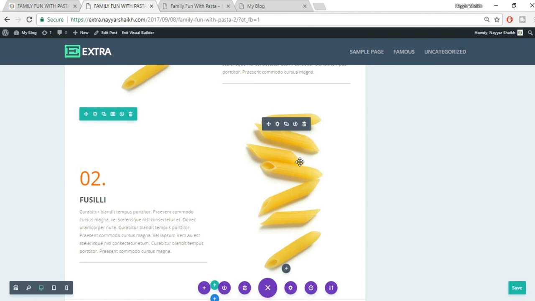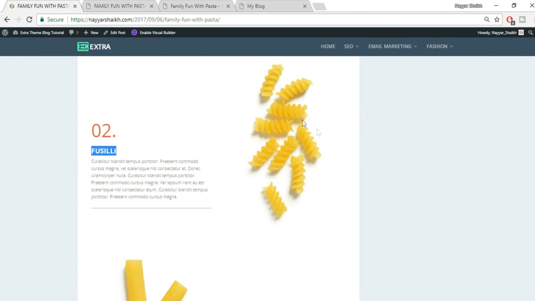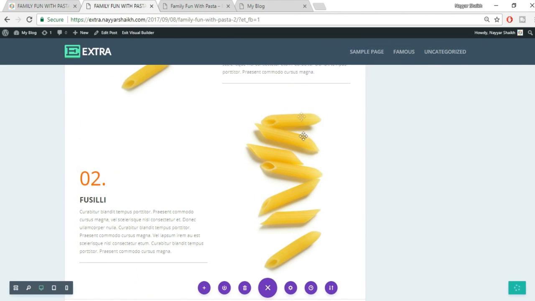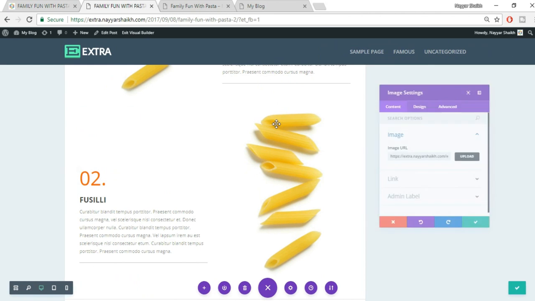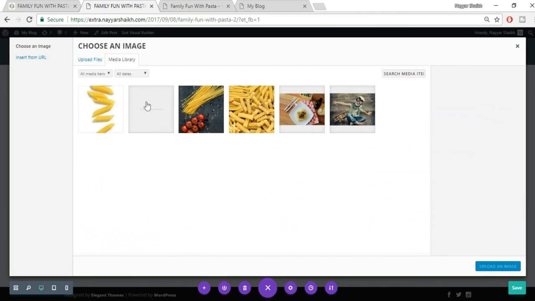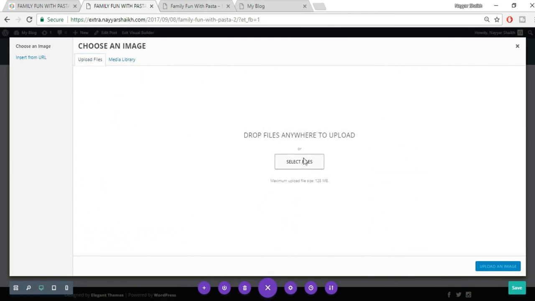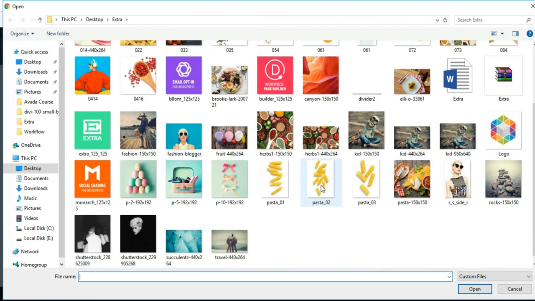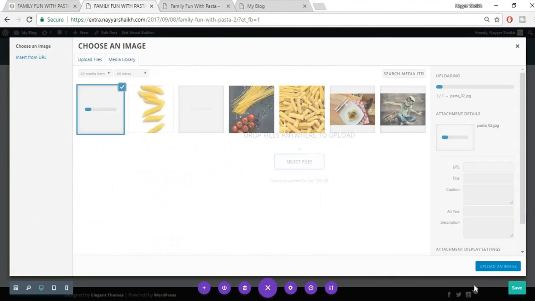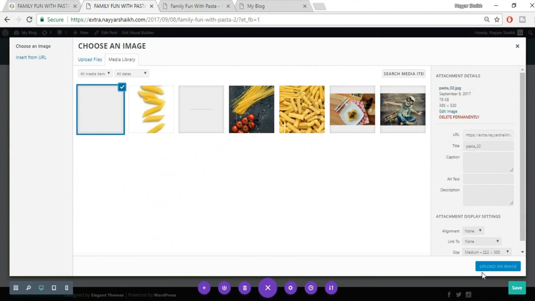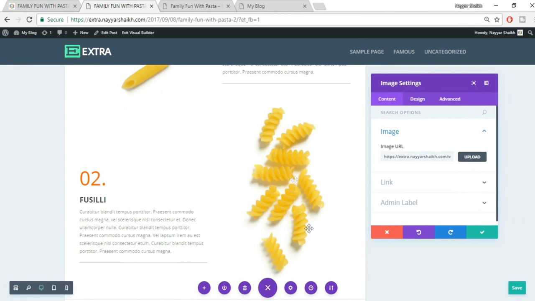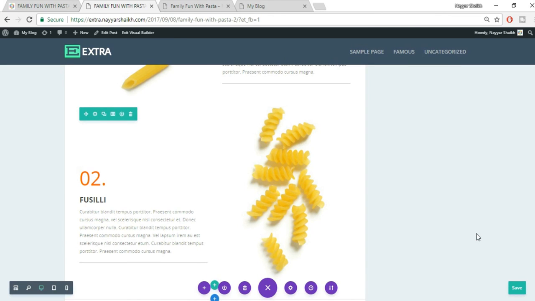Now let's change this image. Let's see which image we want. We want this one. So again, come back over here, click on this gear icon to change the image, click on upload button, select the image from here. This is the one. Select, click on open, upload an image, and as you can see, all the changes have taken place. Now click on save changes.